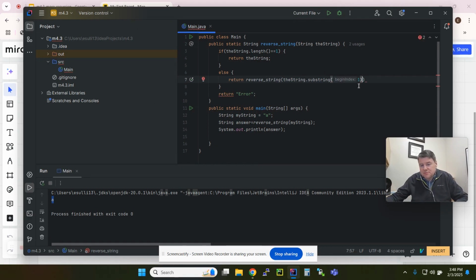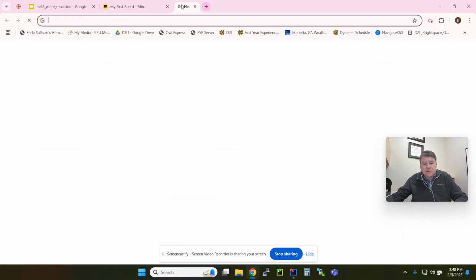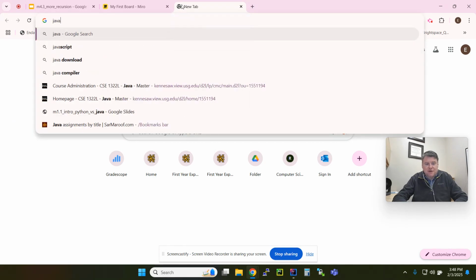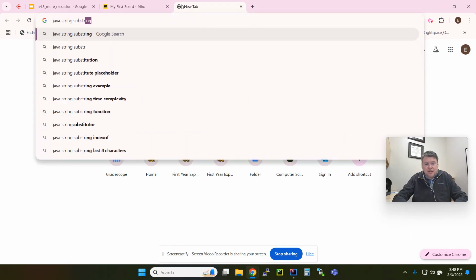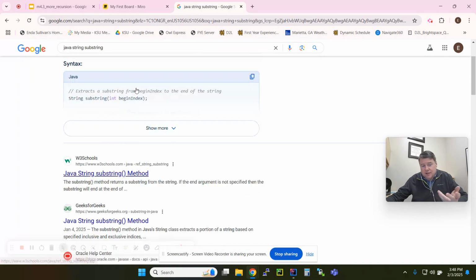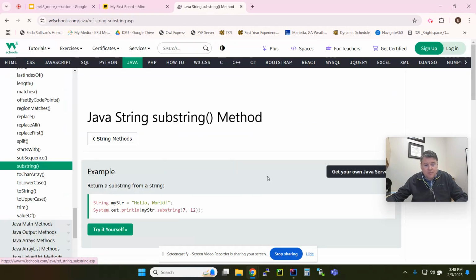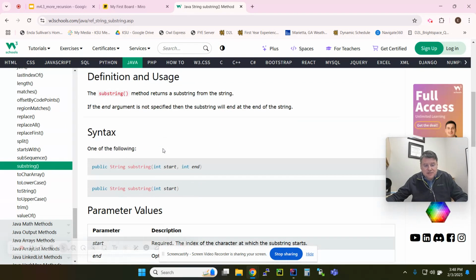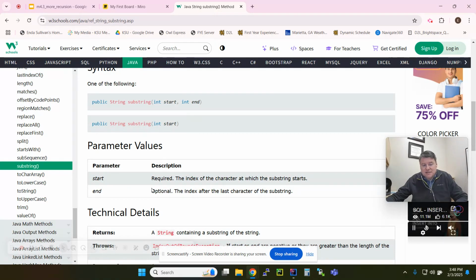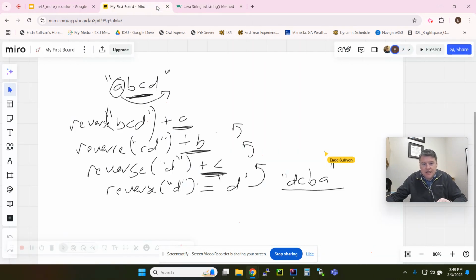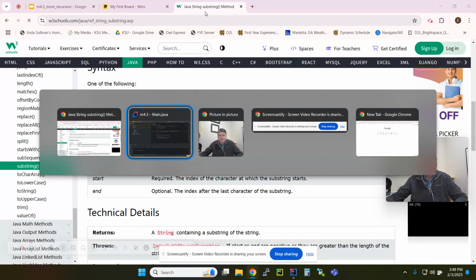Now, if you remember what substring does, and you can always look this up, right? Java string substring. If you look that up, you'll get, well, an AI overview, which is probably quite helpful. But then down here, you'll see what it tells you is you pass it a start and an end. The start is where you want it to start returning the string. And since the string is indexed from 0, passing it a 1 means it gives me everything but the first letter in the string. So that's why I'm doing a substring of 1 there.